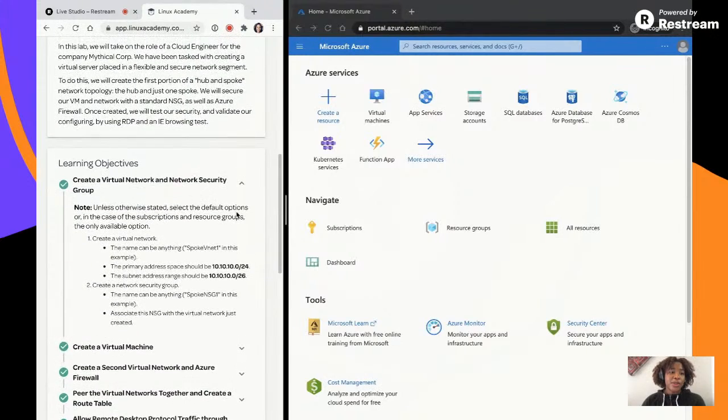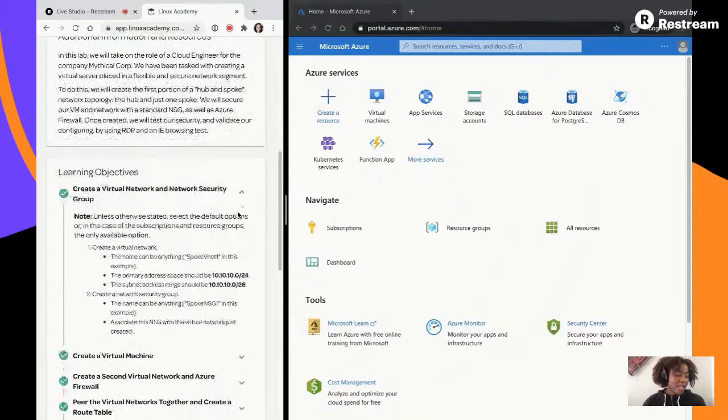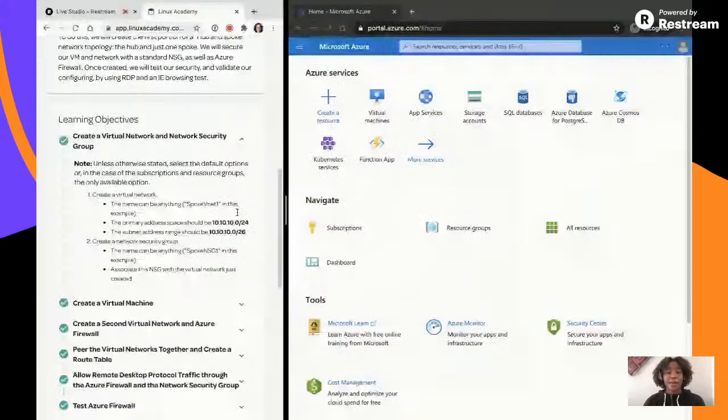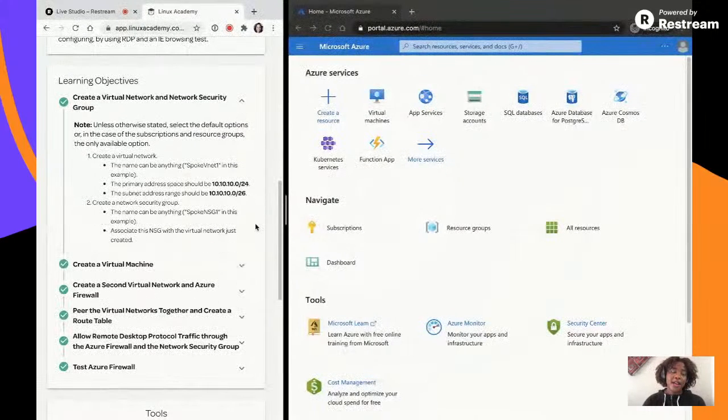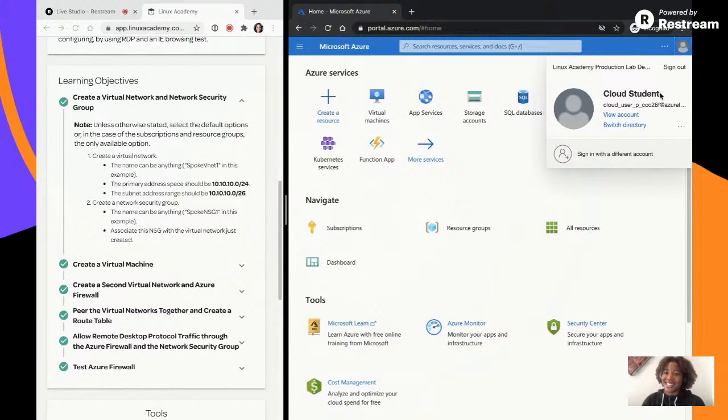Okay, so the whole point of this whole thing is for us to create a virtual private network and have them peer with one another. We got blocked last time because I couldn't use PowerShell with the lab, but now I'm in my own account.